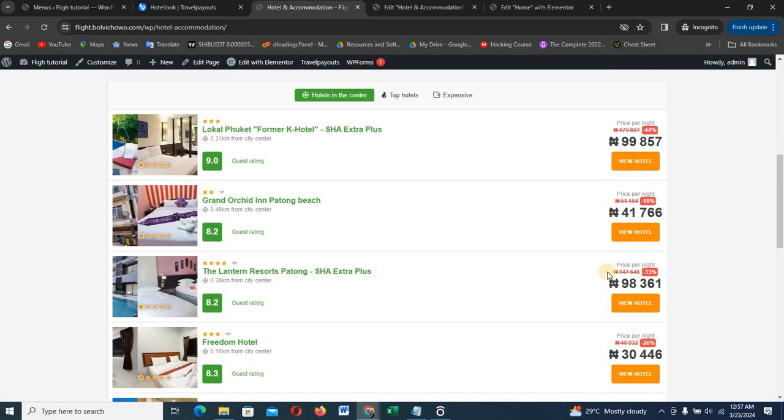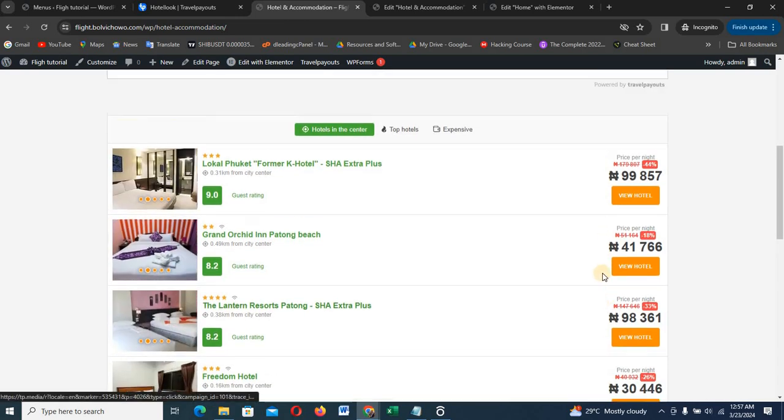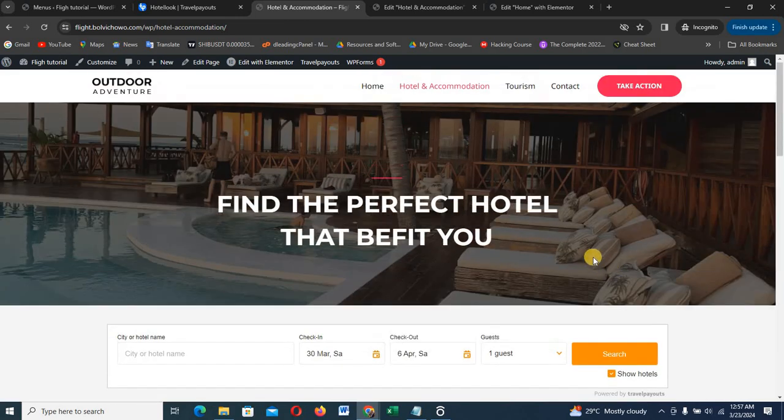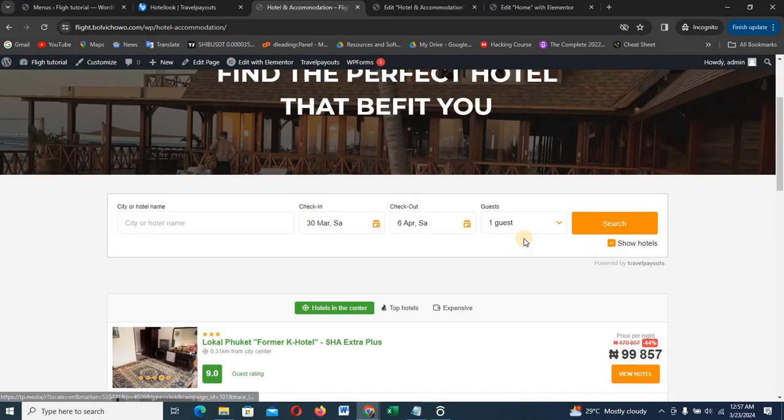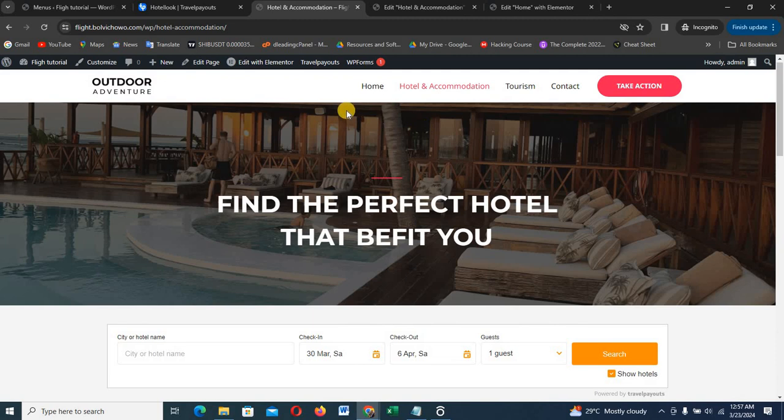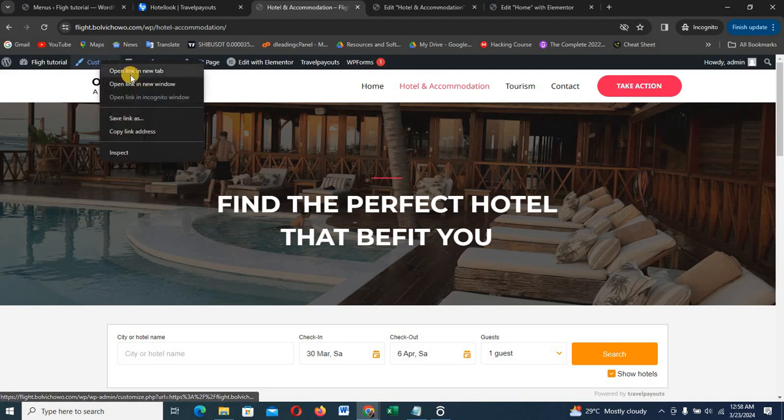Can you see now? I think it's more matured and looks like real stuff. So guys, I think I've shown you how you can build all this now. The next thing is that if you want to edit this header and footer, let me just show you. I may not really be wasting much time on this.